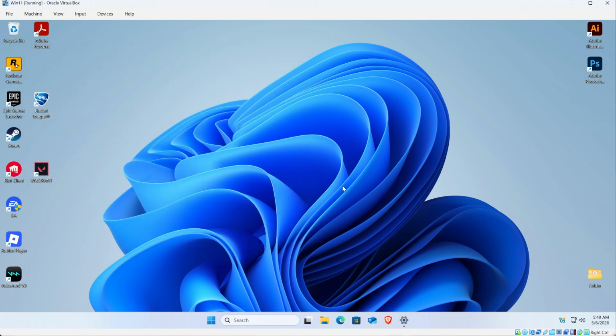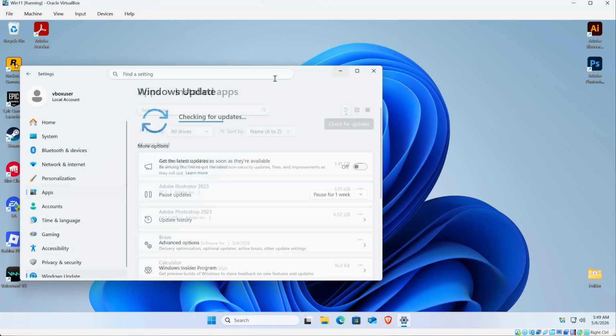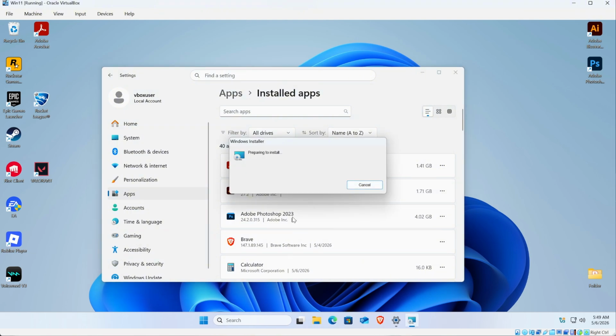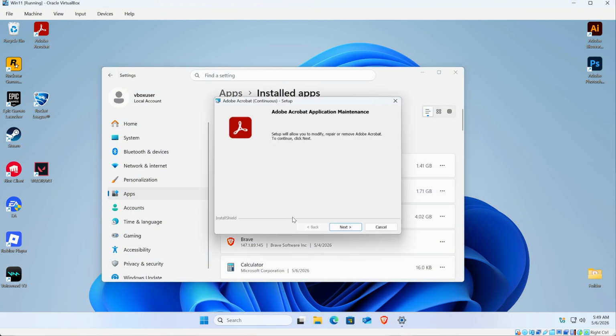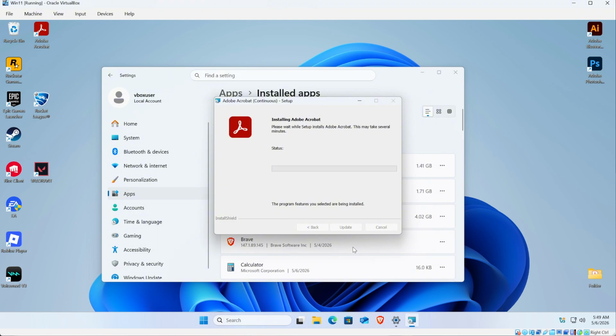Wait for it, close this one, go ahead over to your start menu, right click on it and click on installed apps. And then in here, find Adobe Acrobat. Click on three dots, modify. Wait for it. Then click on next. Now just click on repair. Next, update. There you go, just wait for the process to finish right here. And then after that, open up Adobe Acrobat and check if it helps.